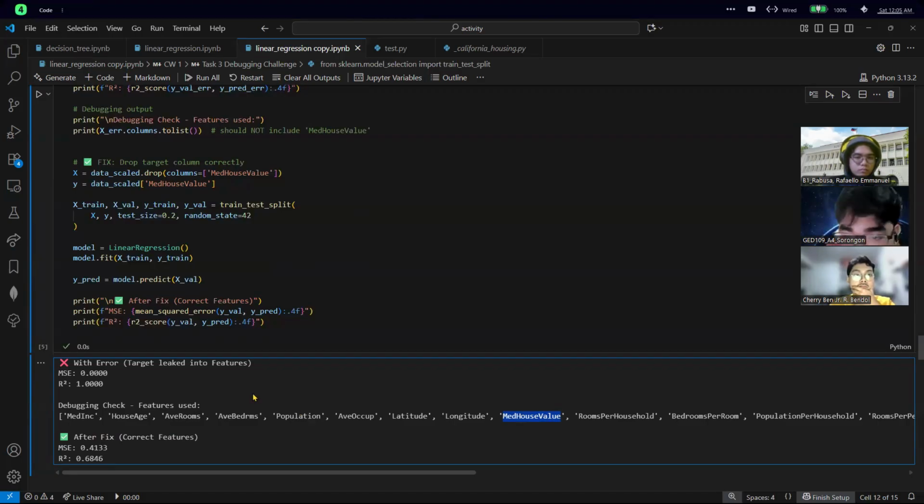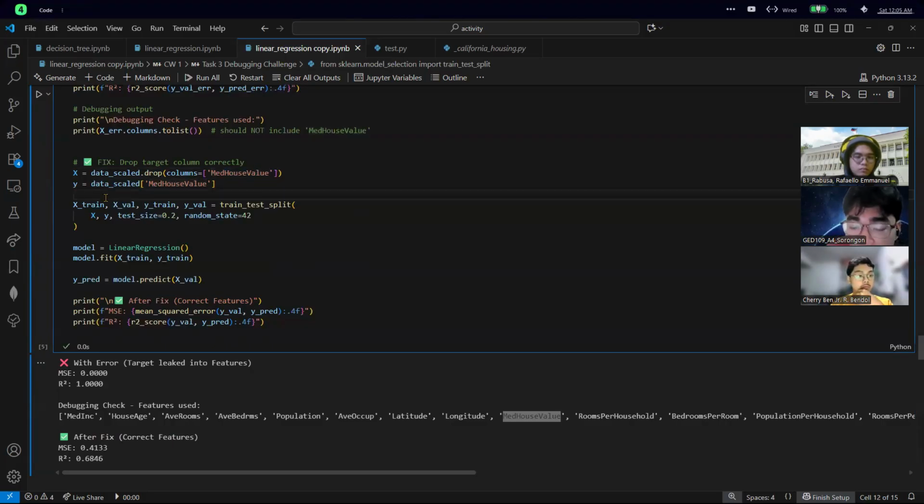Okay, so how did we address this error? As I said earlier, we fixed the issue by explicitly dropping the target column, which is the medals value, from the features before training. This ensures that the model only learned from the independent variables like the MedInc, house age, etc., and not from the answer itself. By doing this, we eliminated the problem of target leakage and made the model's evaluation metrics realistic and trustworthy. So that is all for task 2 and 3.